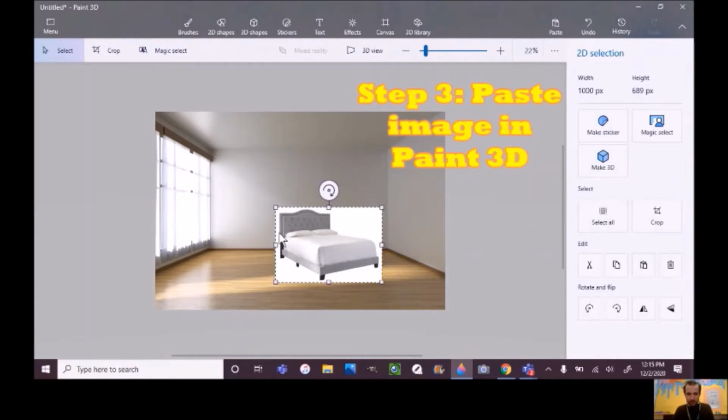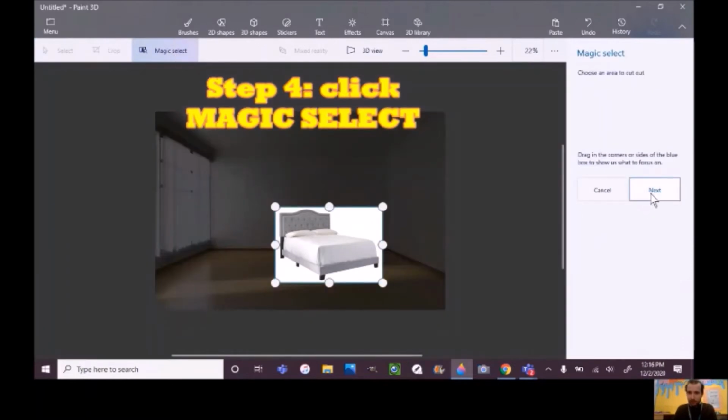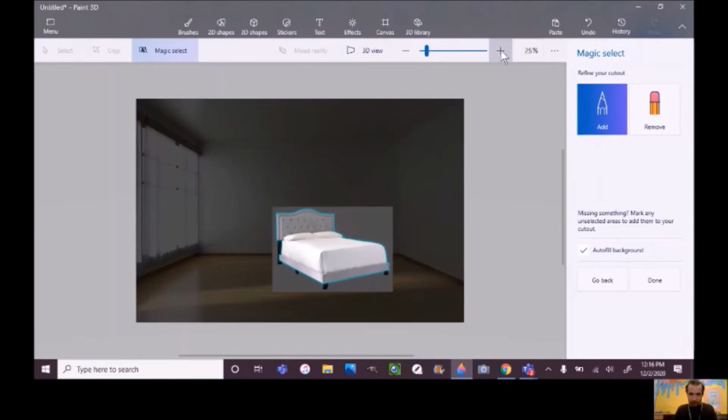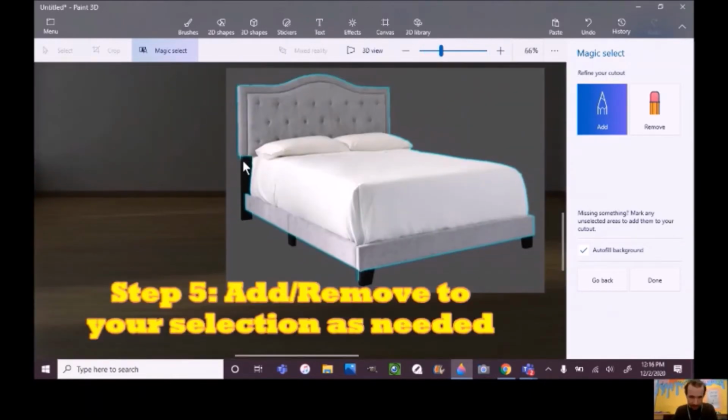But the thing is, I don't want to leave it just like this with this white background around it. I want to get rid of that white background. So here's what I have to do to get rid of that white background. I'm going to use the Magic Select button. I'm going to click Magic Select, and then I go over here, and I click Next. And what happens is I get this blue outline around the bed. But if I look carefully, I see that blue outline didn't quite go around all the pieces of my bed. So I'm going to add to my selection.